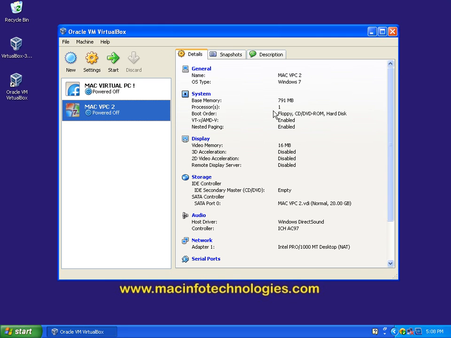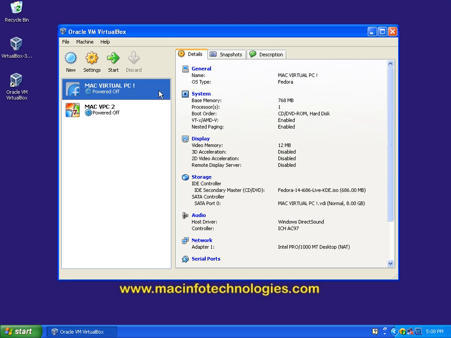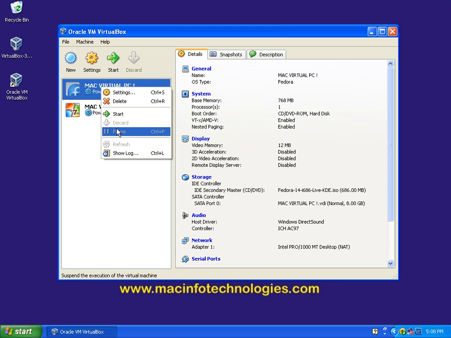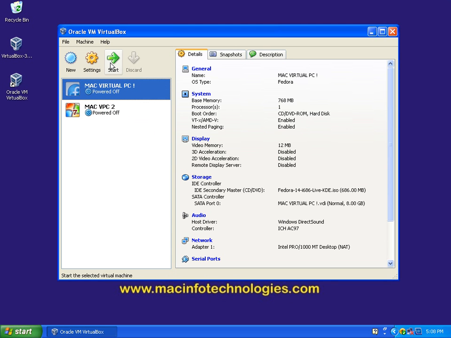So here we'll select the first one and start. Click on start. This is like the power button of the computer. You can right click here and start, or you can directly click here. So it's the power button of this computer. You can say start, and you get some information about what to do.